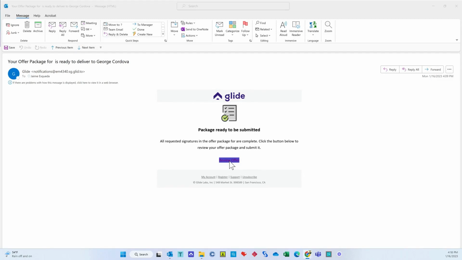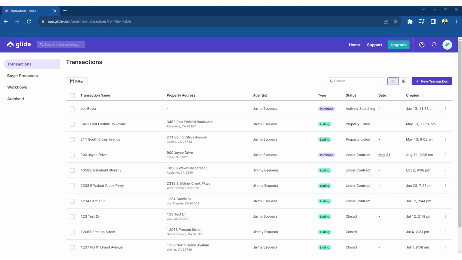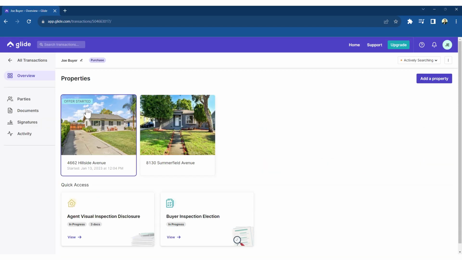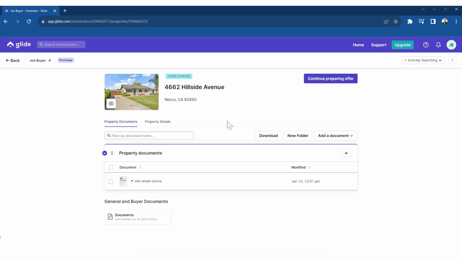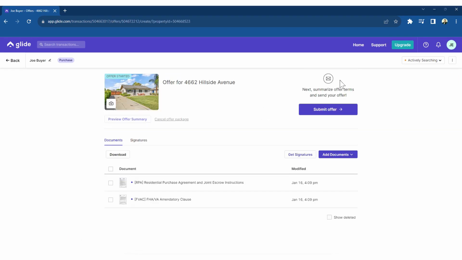Just click on Review Offer and it will lead you right back into the specific transaction so you can deliver the offer. Or you can log back into Glide, click on your buyer transaction, you'll find your 2 listings, click on the first listing you're going to submit the offer on. Click on Continue Preparing Offer, and there you will find the RPA and the FHA and mandatory clause signed by your buyer. Now, before you submit the offer, go ahead and add your pre-approval letter, proof of funds, and any other document you want to include in your offer submission.